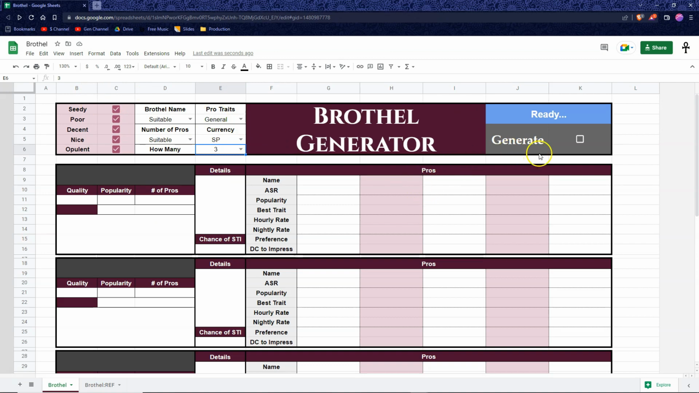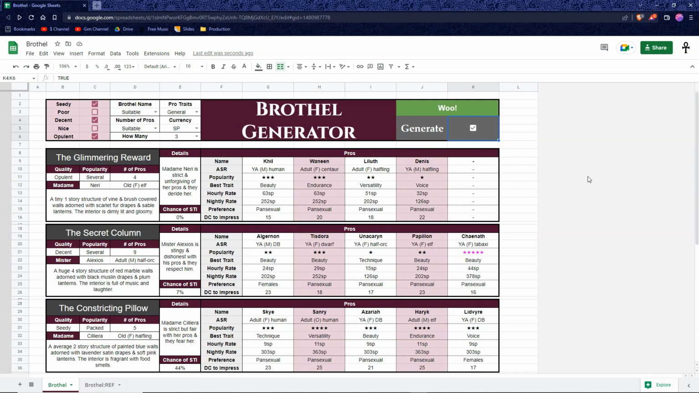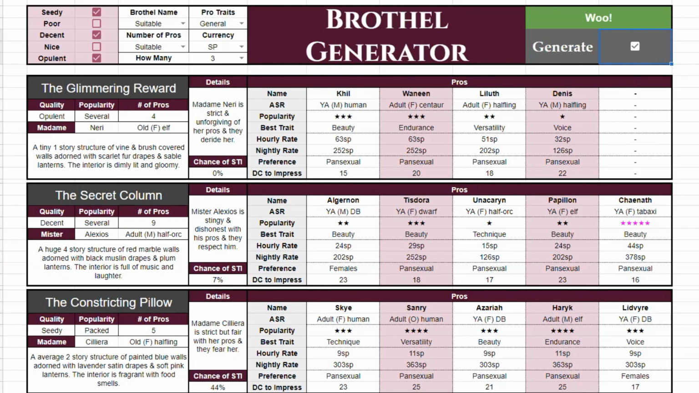To turn the generator on, all you have to do is click the checkbox. Now, of course, it probably goes without saying that there is a little bit of sexual innuendo in these results and in this generator, so PG-13 warning. Okay, we have here three different levels of brothels. We have an opulent, a decent, and a seedy.